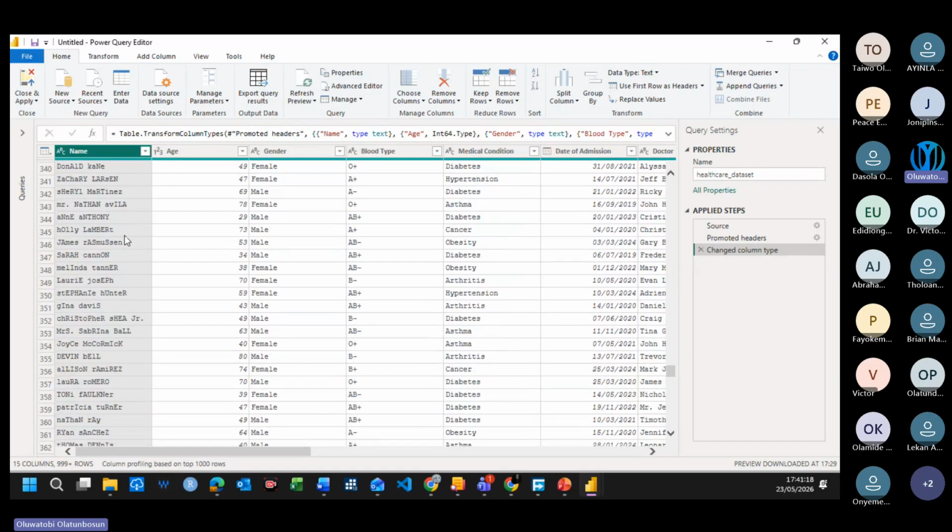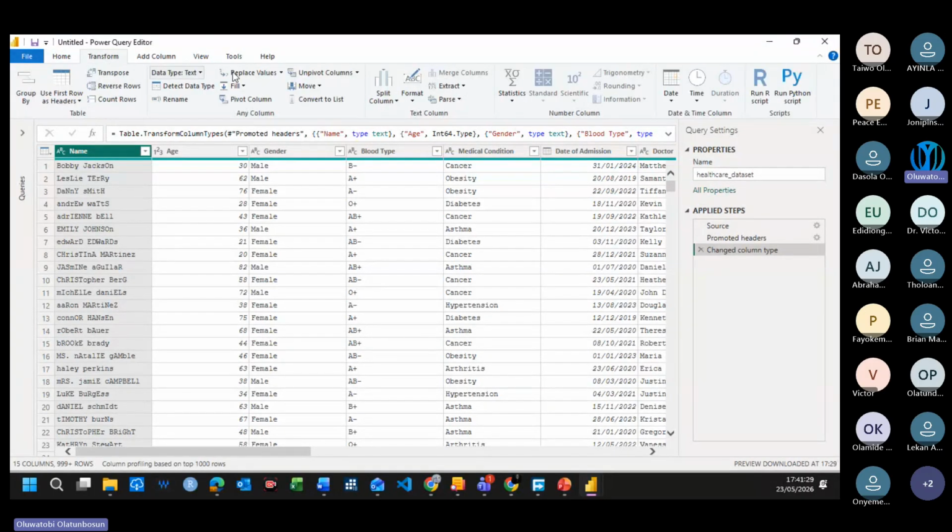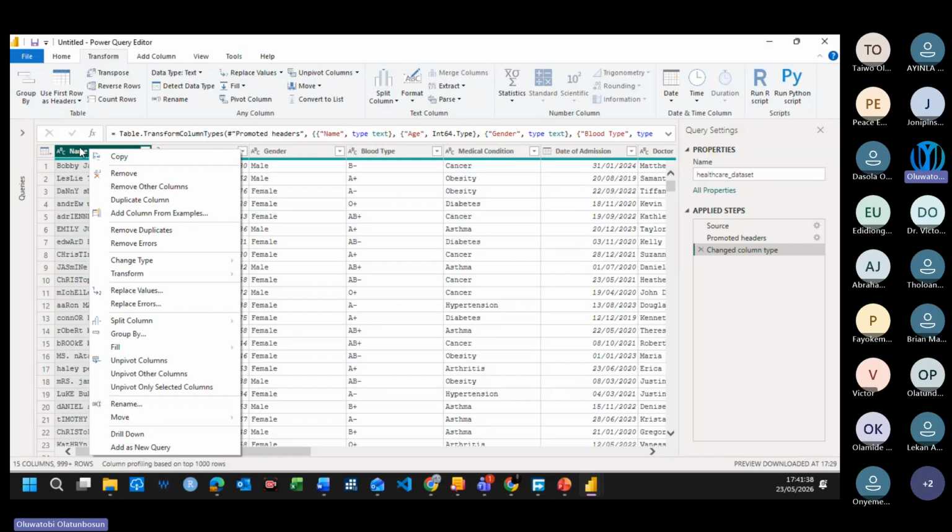So for us to regularize this name, there are quite a number of things we need to do. There are some embedded functions here. So if you come under transform, you will see a lot of them. Right? But to make your work easier, just right click on the column you want to clean. Then you see the different options on what you want to do. So if you want to remove the columns, you can do this. If you want to remove other columns, you can select.